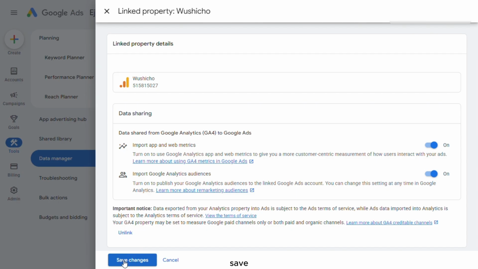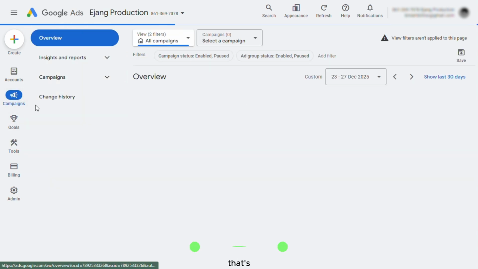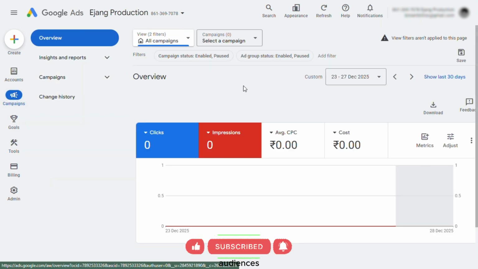Then click Save Changes. Your GA4 audience is now available for targeting in campaigns and ad groups. And that's it. That's how you import GA4 audiences to Google Ads.